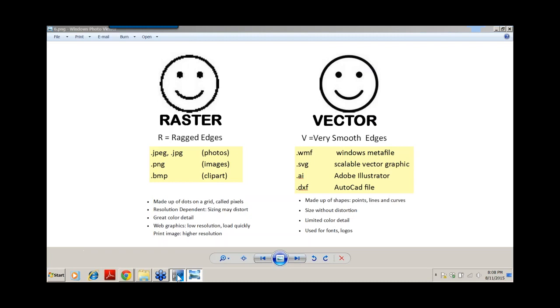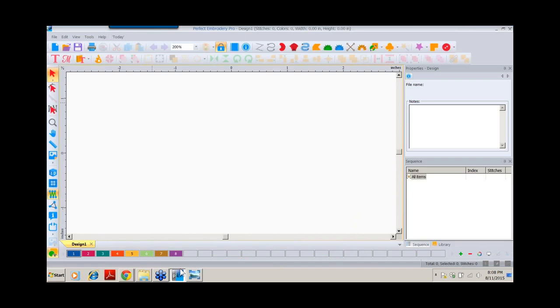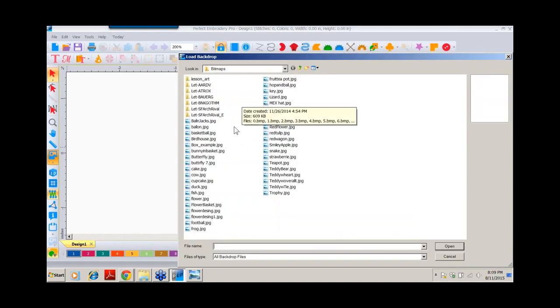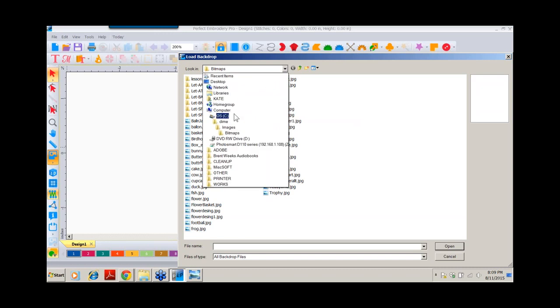Let's go now into our Perfect Embroidery Pro, and we are going to take a look at these tools that we have this evening that help us with the artwork. We'll start with our backdrop tool. You'll find it over here on the left toolbar. Click on it, and when we click on it, we are brought into the folder that I was last in. Let me show you the path that we followed to get here.